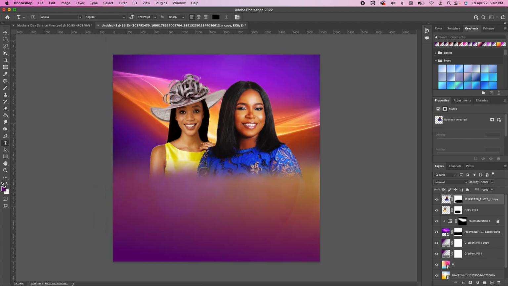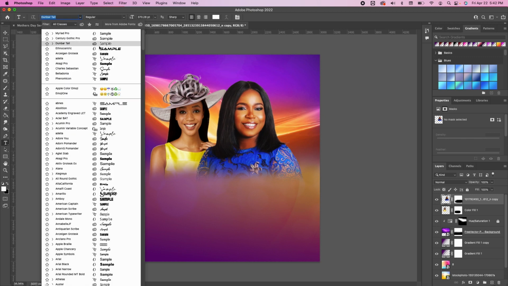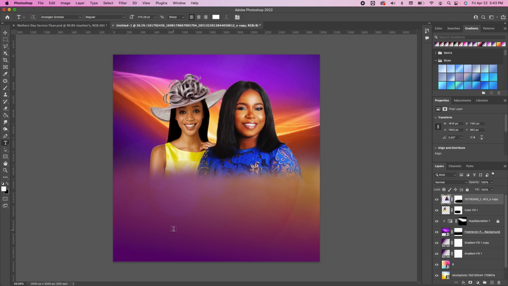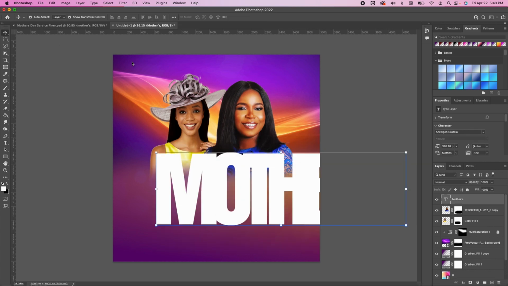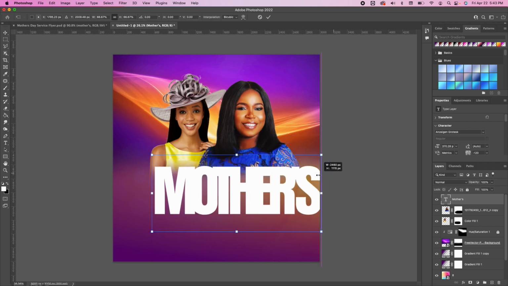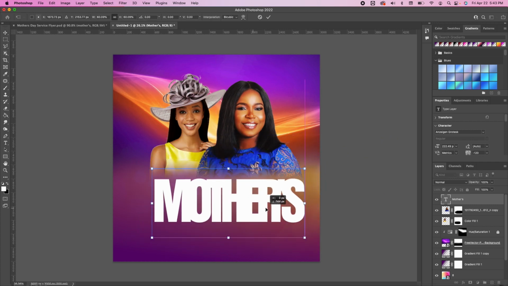And I'm going to set my foreground and background to black and white by clicking on the default, and we are going to basically choose the font that we want to use. And Zildjian, that's going to be the font, and I'm going to go ahead and type in mother, and I'm going to click on my move tool and I'm just going to scale it like that.